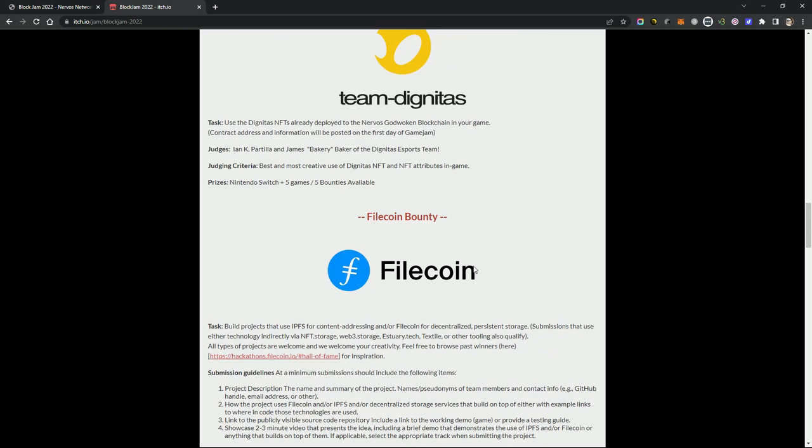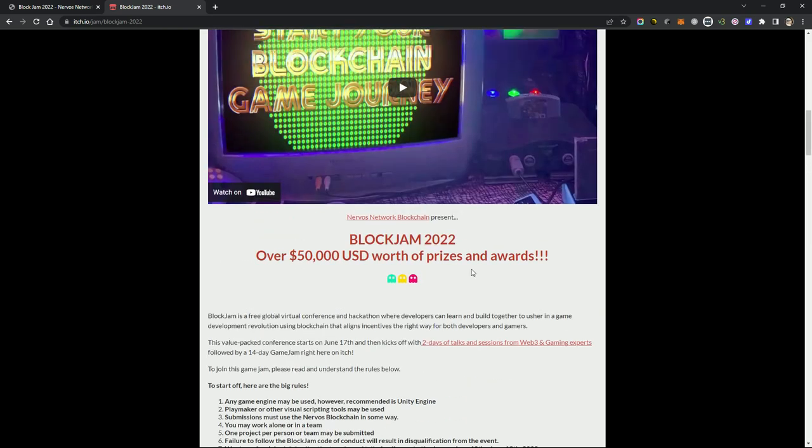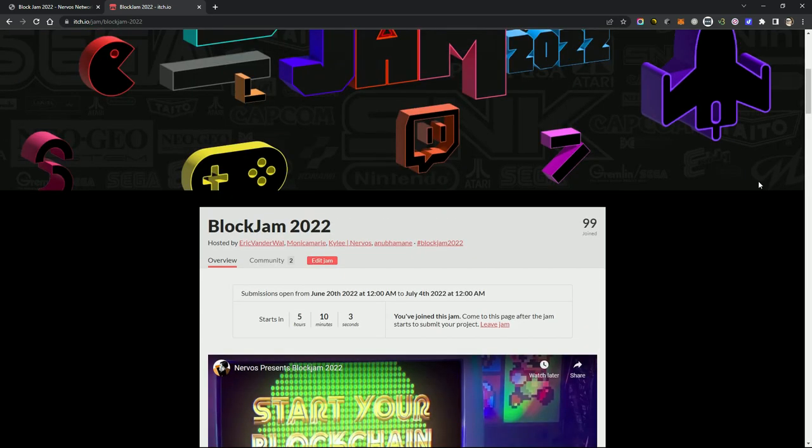So again, these are the rules and the whole shebang for BlockJam 2022. We're really looking forward to your submissions and hanging out, chilling together, talking, seeing where this whole blockchain gaming thing brings us. So good luck, everyone, and I will see you soon.